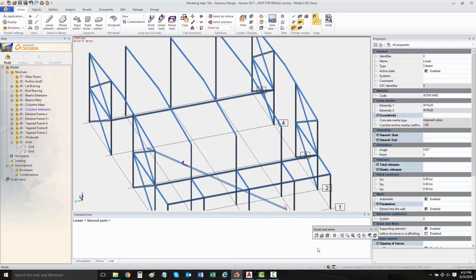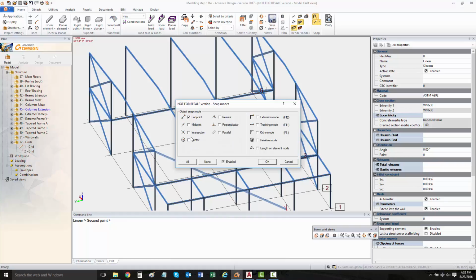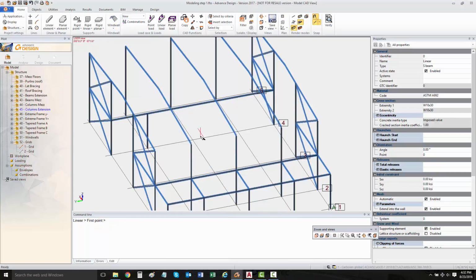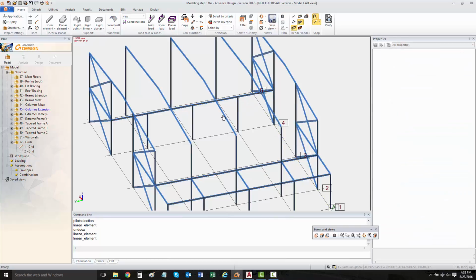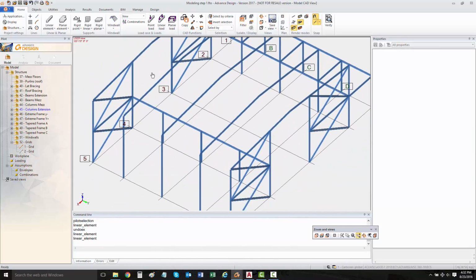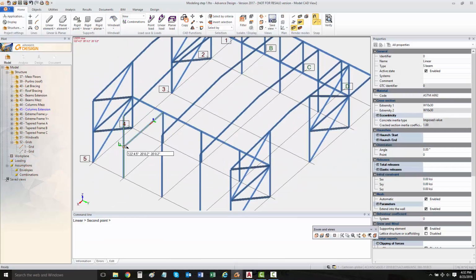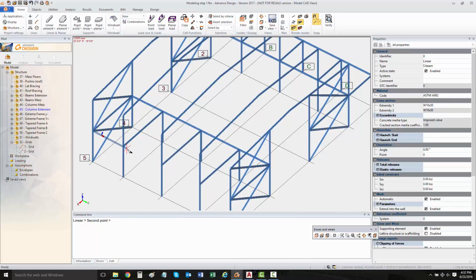And we're going to make sure that the snap modes that we're using are the proper ones. So we're going to say intersection, perpendicular, not midpoint. And it's as easy as that. So you can see that the modeling process is very easy and quick. It's a lot like drawing. It's a lot like snapping end nodes together to create the structure that you want.